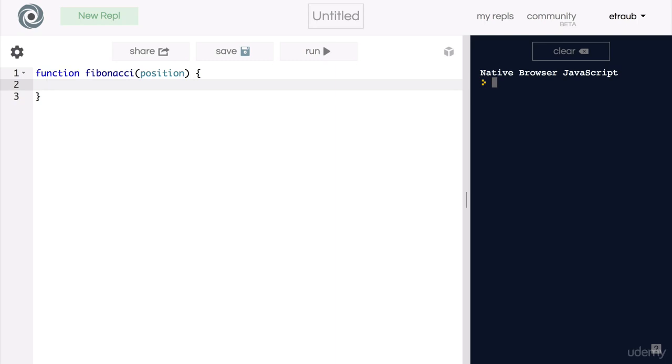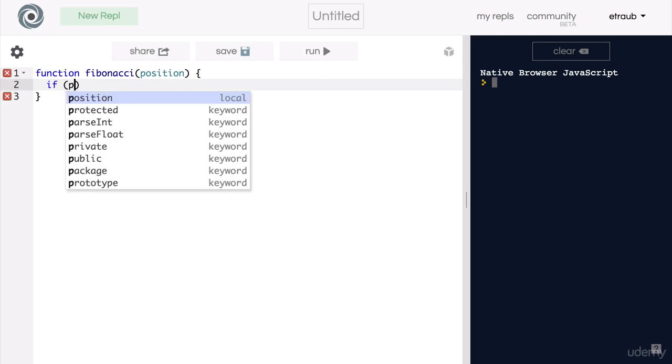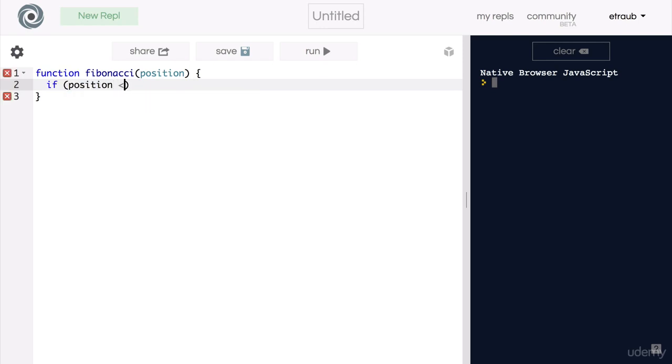Let's write it out in code. We will say if position is less than 3, then we simply want to return the number 1. Great. Now we write out our recursive case.